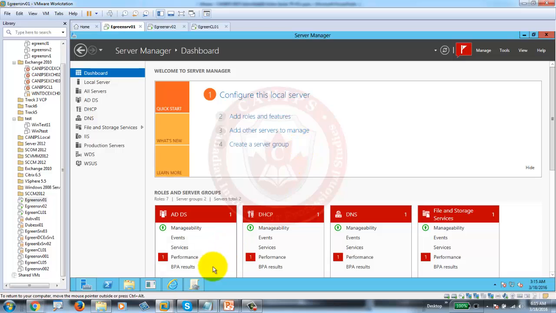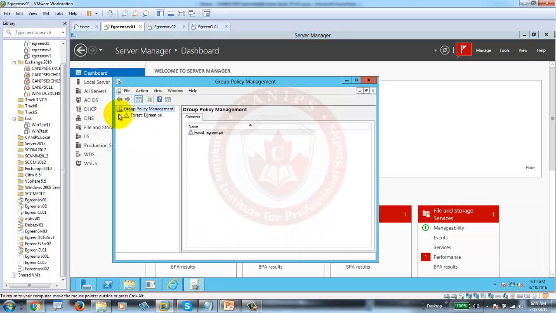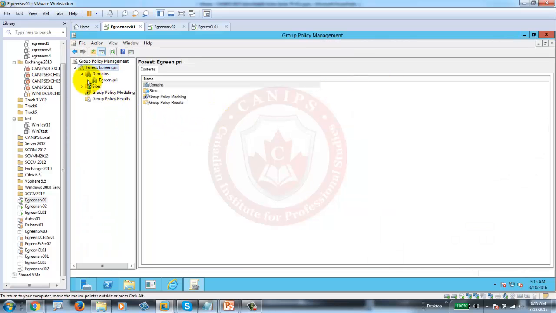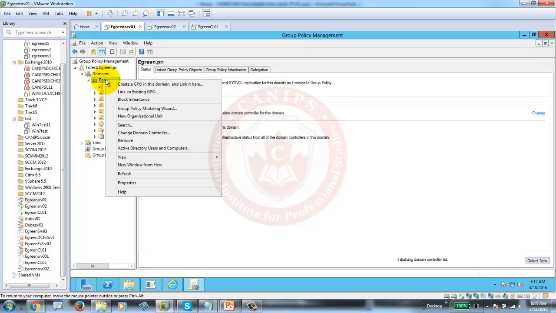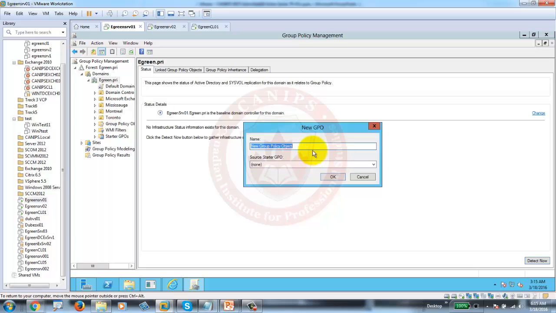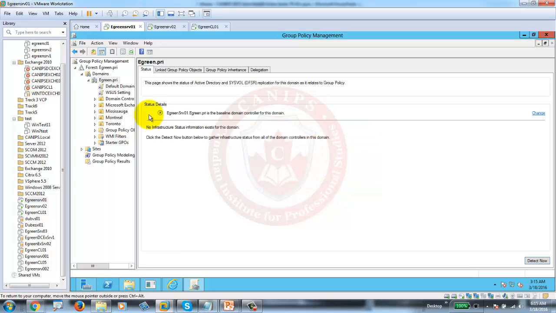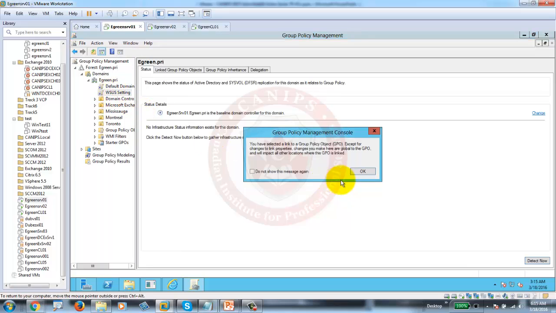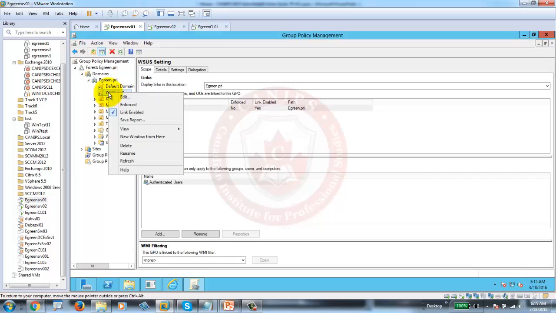Once GPM opens, it's right here. Just go down, and on your default domain policy we can create a new policy right at this point. I can right click here, saying create a GPO link to domain, and I'm going to call this WSUS. Then we can right click here and edit.